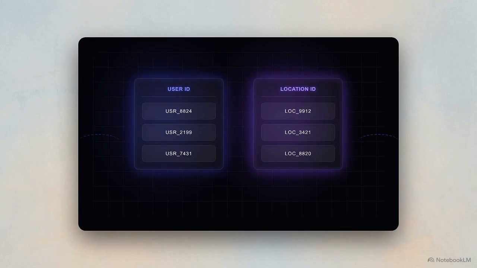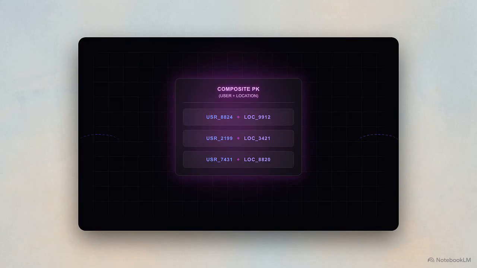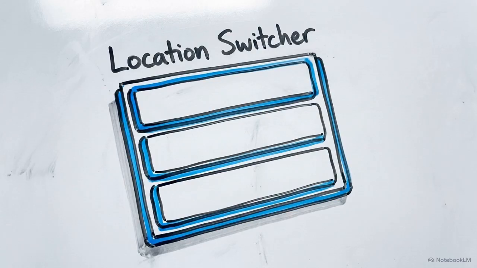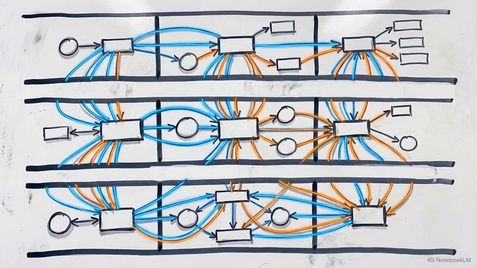The security of this gateway relies on a composite primary key structure. In our database, we pair a single user ID with a specific location ID to create a unique, isolated record. This structure allows an agent to belong to multiple sub-accounts without their data overlapping. Each mapping is its own record, which keeps the session data for different locations completely separate.